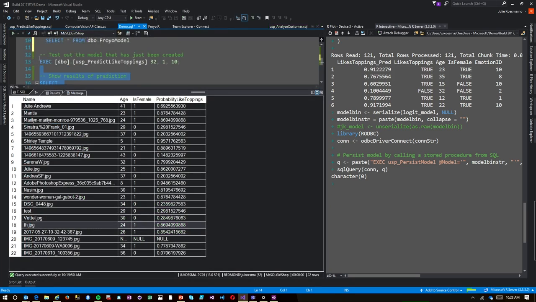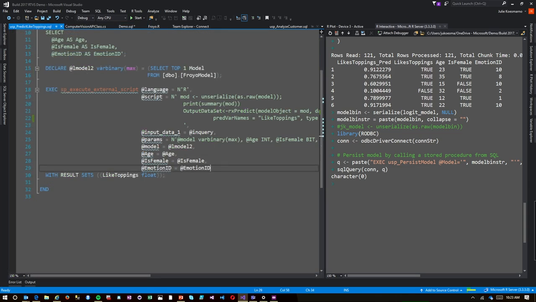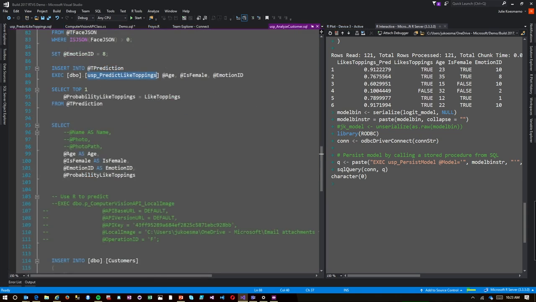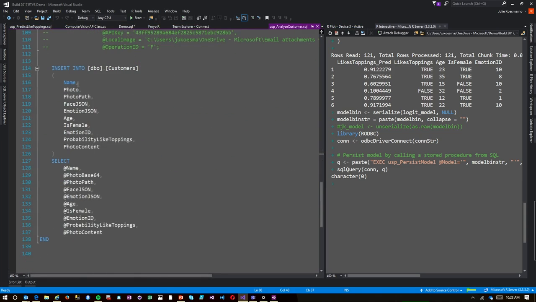So it's the same stored procedure. And then I put it all together. Whoops, where did it go? There. And then I'm just putting it all together and inserting into my customers table. So that's how it all ties up. All right, any questions?